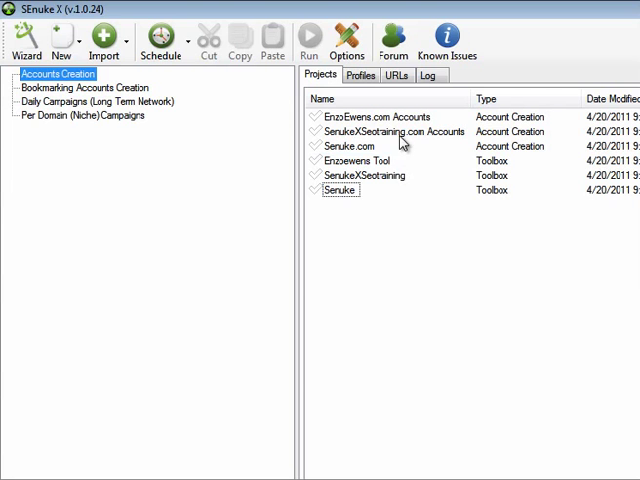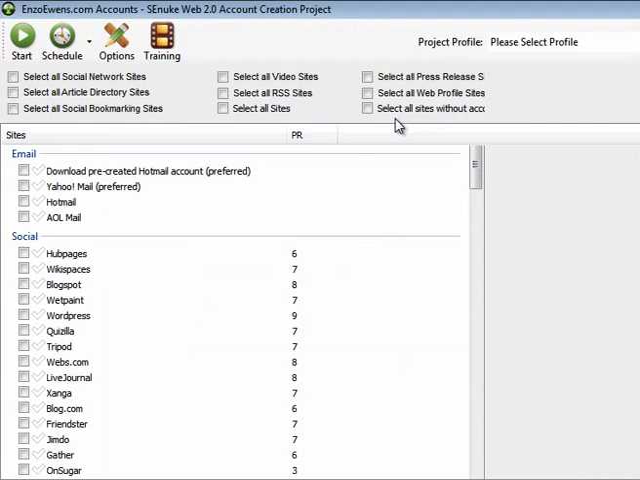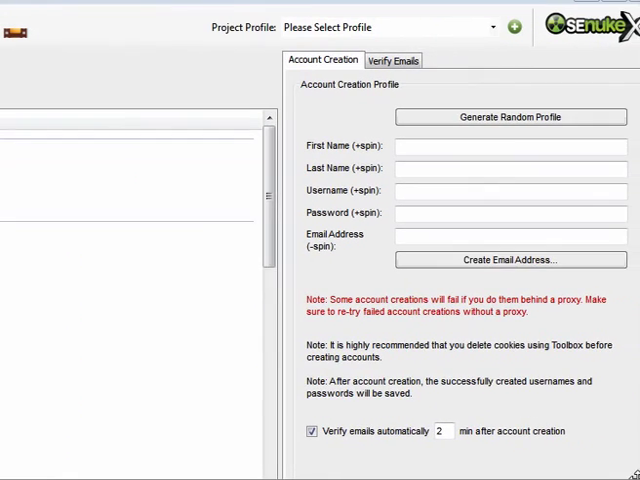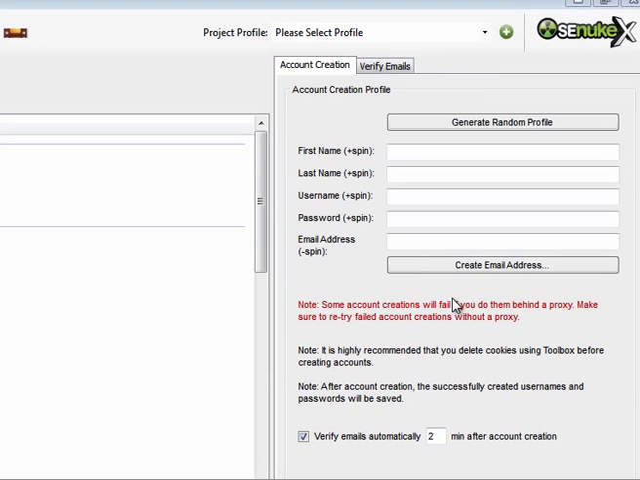Now why did I rename this? This is the reason why I would like you to rename that. When you click on the Enzo Ewens account, for example, if you want accounts to be created, you will be directed to this portion, wherein this is the account creation project module.